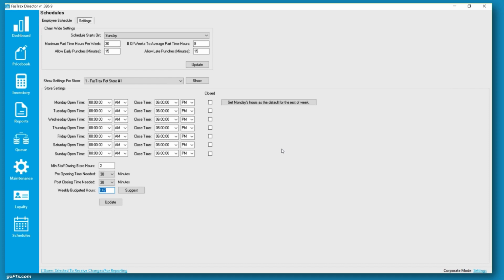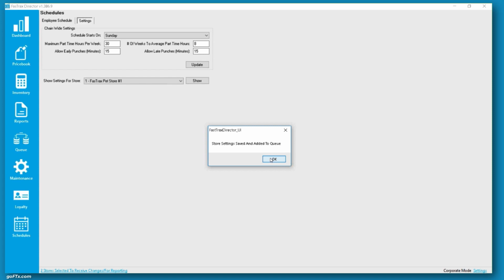Now, say that you set your Monday store hours, and your store is open the exact same time every day of the week. You can just click that, set Monday hours as the default for the rest of the week, and it automatically does that. So that saves you a bit of punching and entering in data. So I'm going to go ahead and click Update. That updates and that sets the parameters needed for that store. So now I can build a schedule.